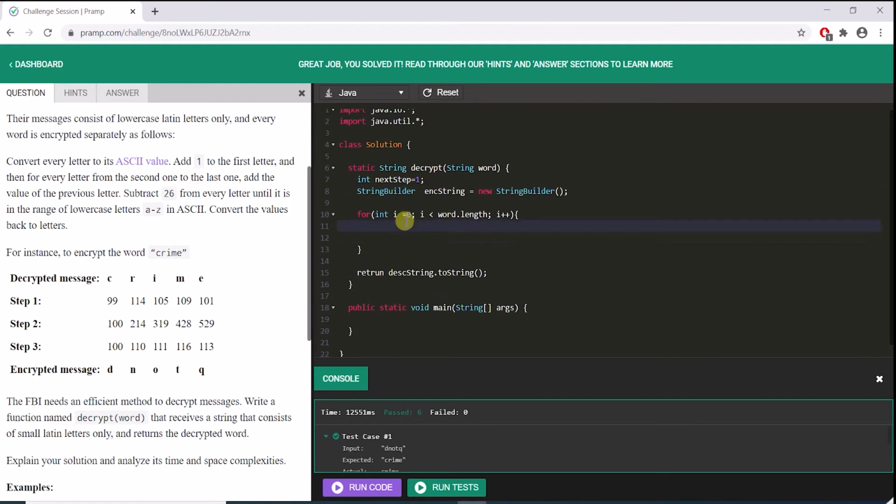Now I'll also use one more variable for the ASCII value in this step. So I'll use int asciiValue equal to int of word.charAt(i). To get the ASCII value of any character, we need to do it like this, and vice versa, if I need to convert from integer to character, I'll use char here.